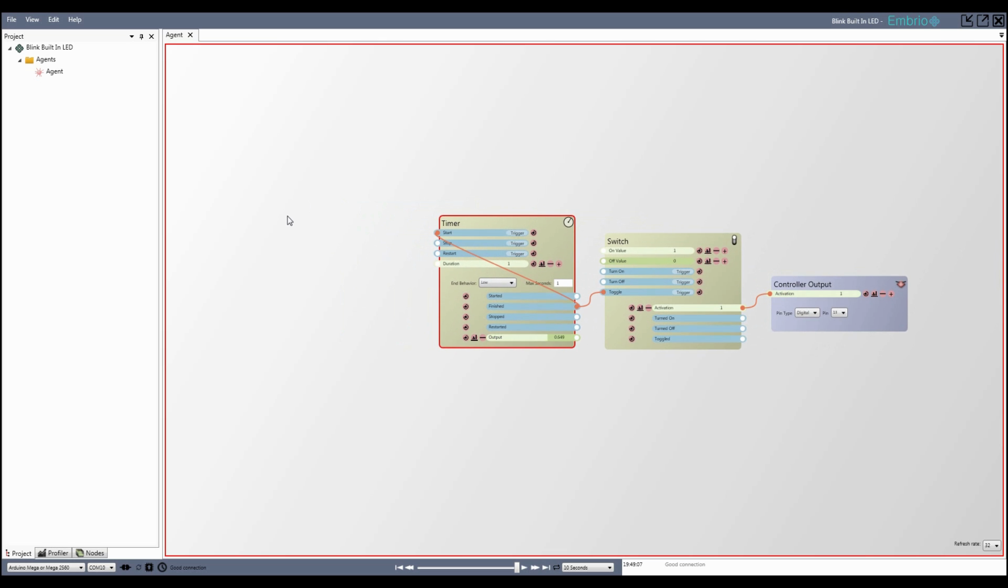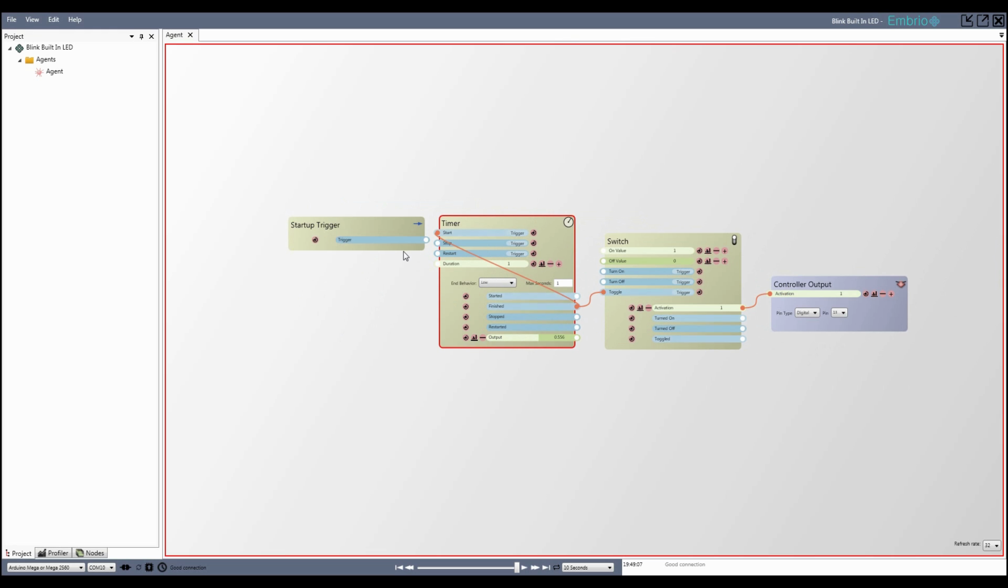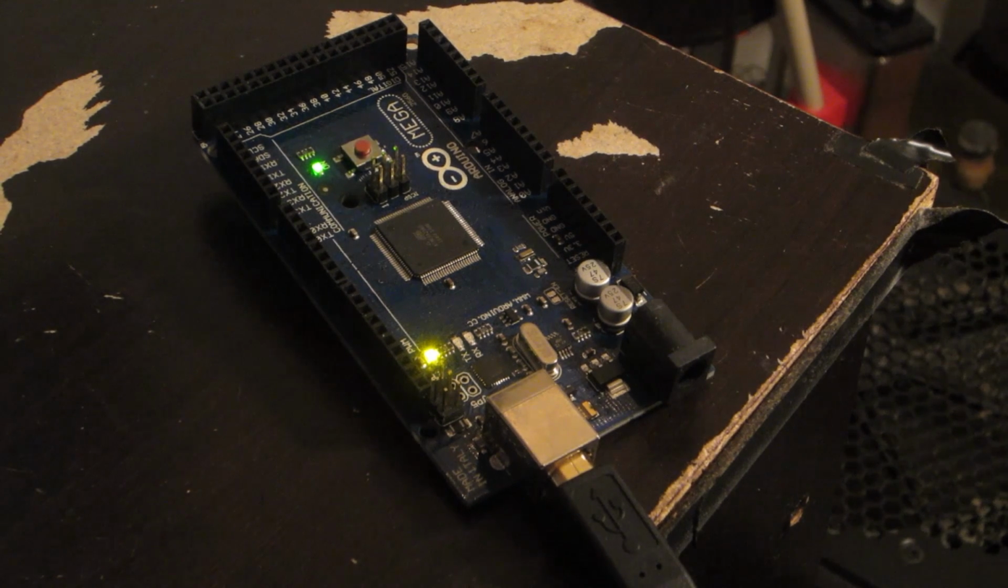I manually started this timer running. I want it to start by itself when the program starts, so I add a startup trigger node from the flow control menu and connect it to the start input on the timer. Now my program is done, so I click on the compile and upload button to upload the finished program, which now runs on the Arduino without a connection to Embrio.